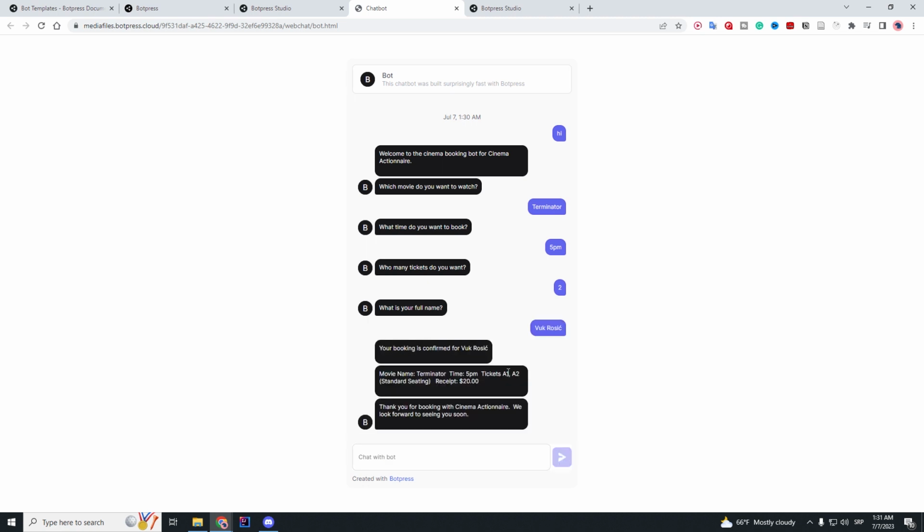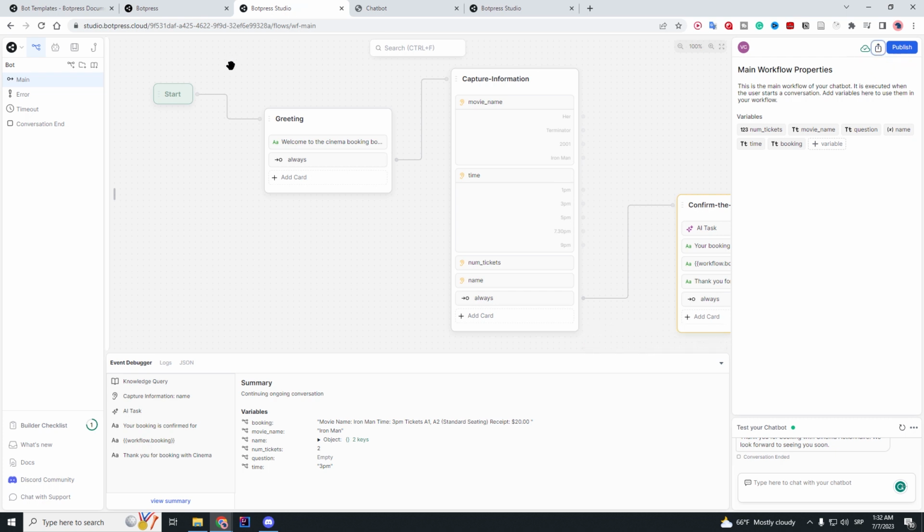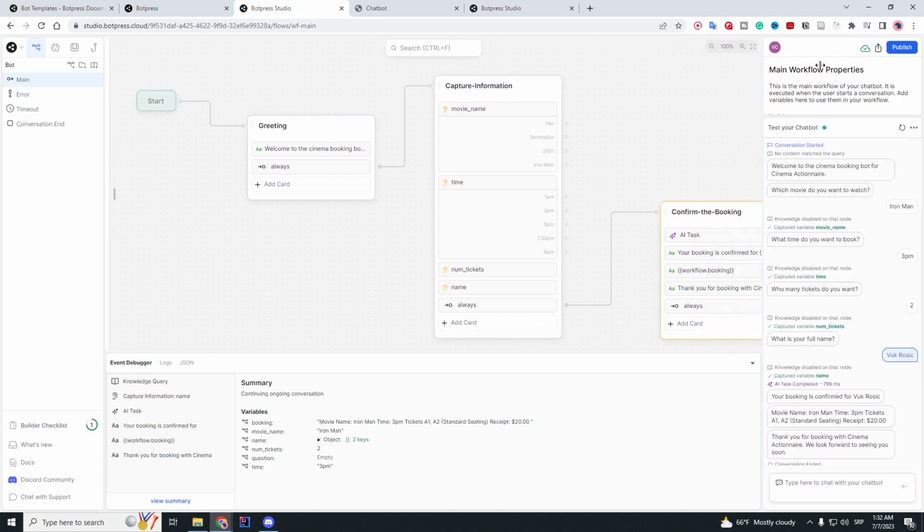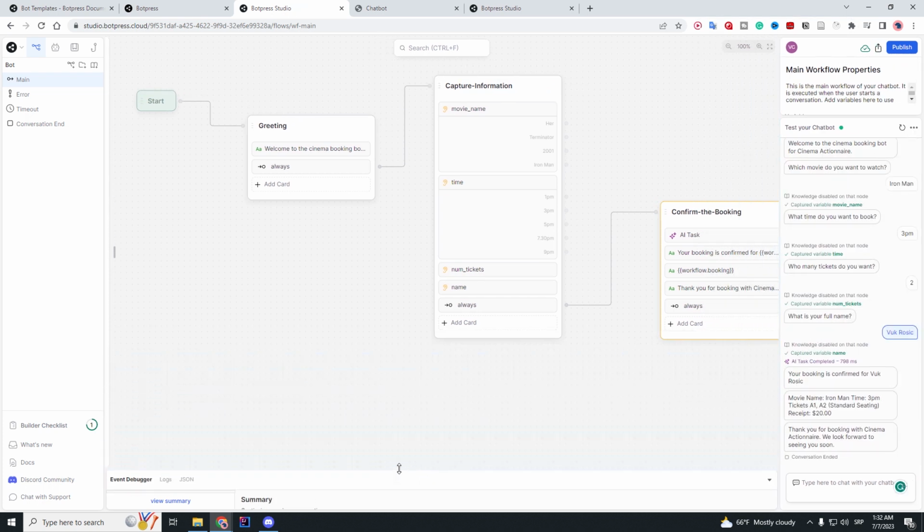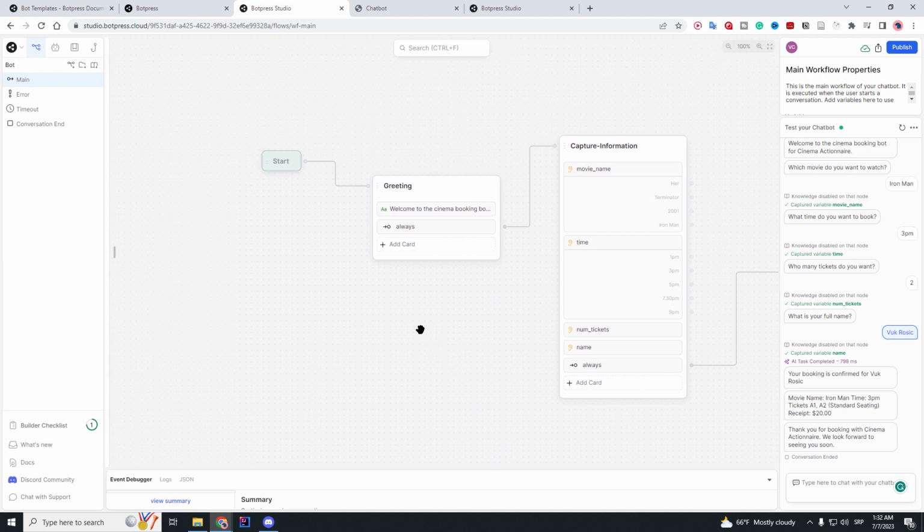Your booking is confirmed for Vuk Rosic. Movie name, time, tickets, receipt. Thank you for booking with Cinema Actioner. We look forward to seeing you soon. So this is a template chatbot, but I will explain how it works. This is a good starting point, and it's important for you to understand how it works if you are building on top of this template.